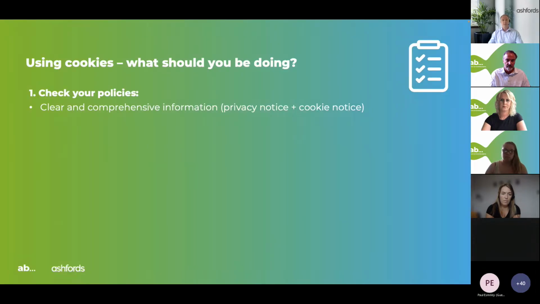So a quick look at what you need to be doing now. I've set out just a few high-level things you should definitely be thinking about and acting on. So number one, and most importantly, check your policies. The law requires you provide clear and comprehensive information to your users concerning use of cookies utilized and concerning use of any personal data that you're collecting.